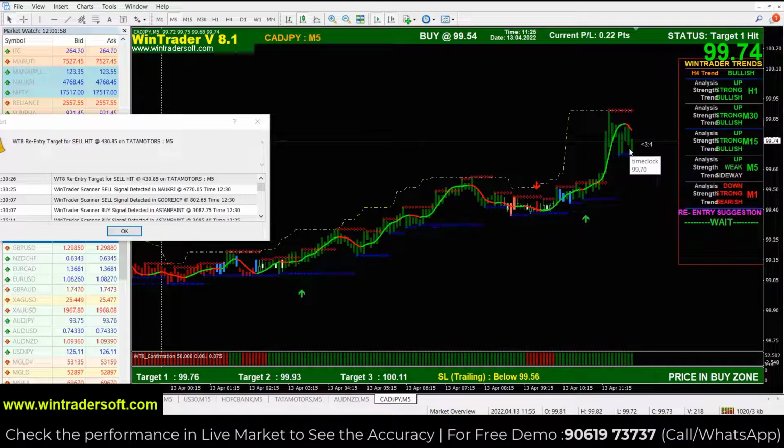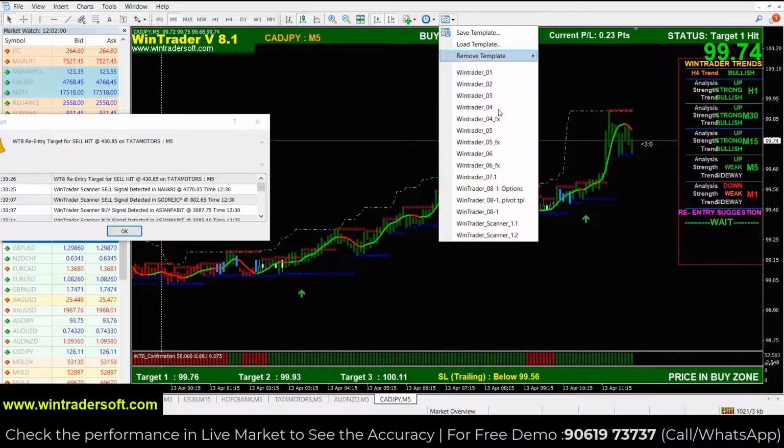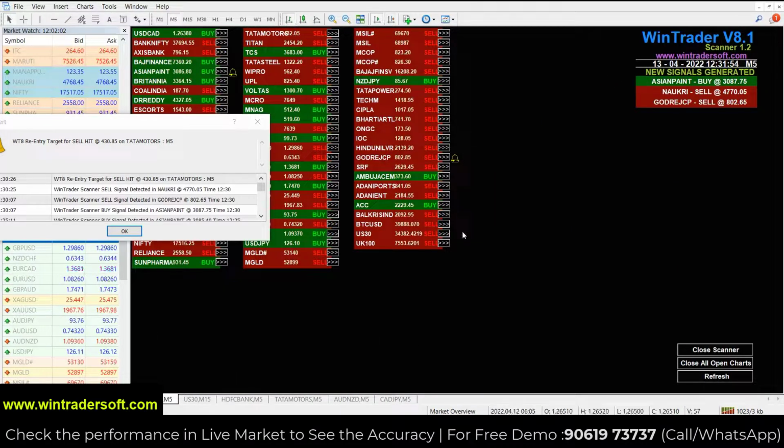And this is running version 8.1, and you can see we have a scanner 1.2. The maximum capacity of this scanner is 75. You can add a maximum of 75 symbols in this scanner. Whatever symbols you are adding in the scanner, it automatically identifies the signals for you. Whenever the scanner gives a signal, you have to open the chart and check whether the given signal is confirmed or not. If it is confirmed only, then you can take that position. Otherwise, just ignore the signal.